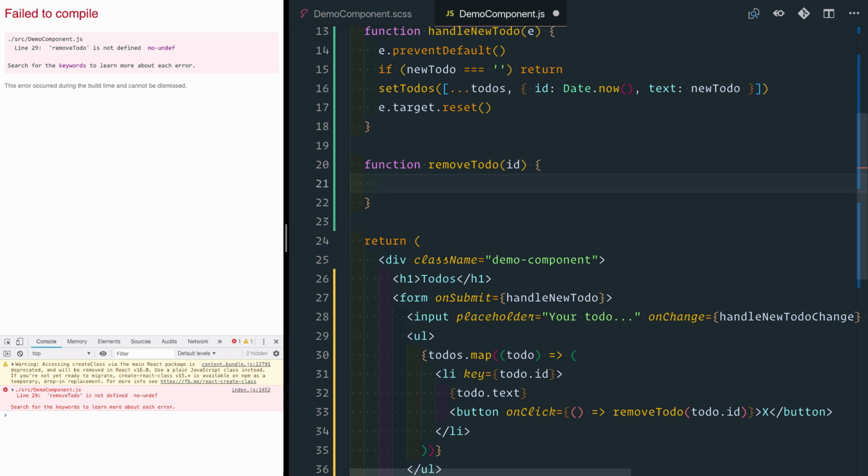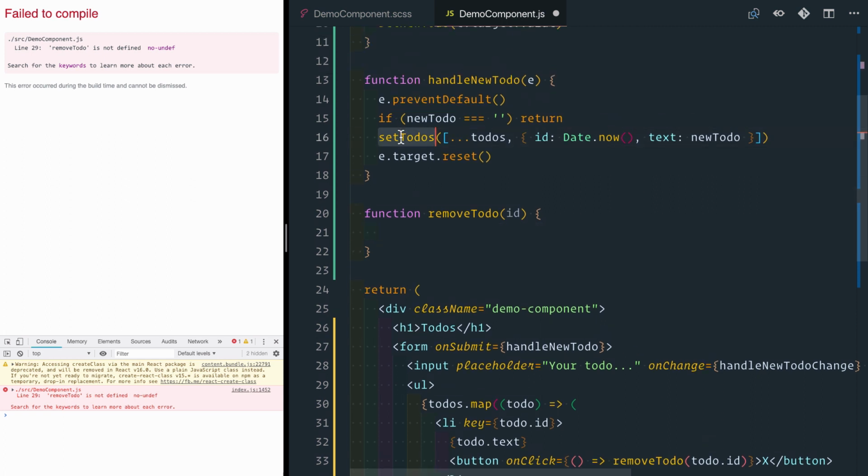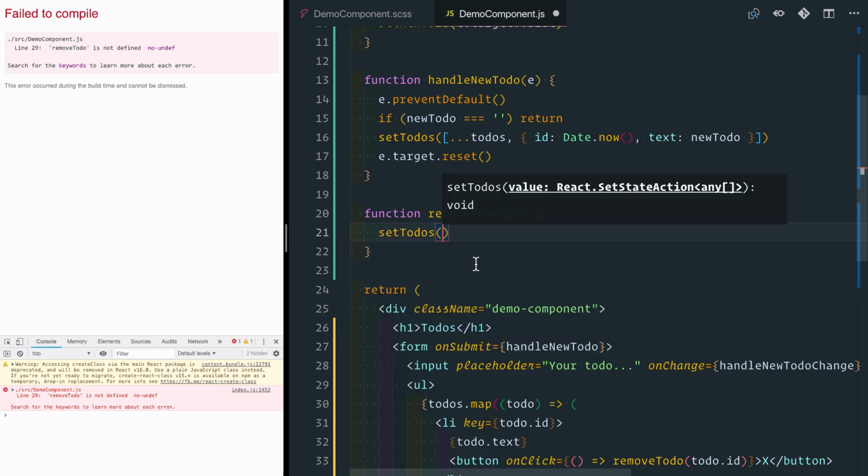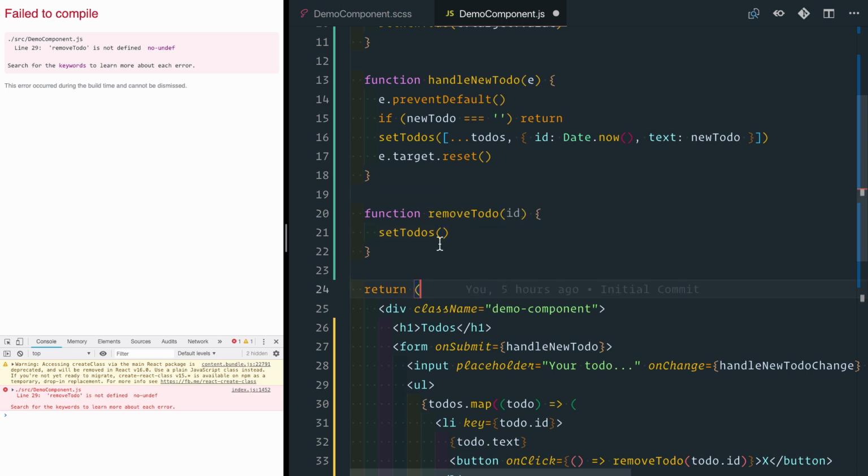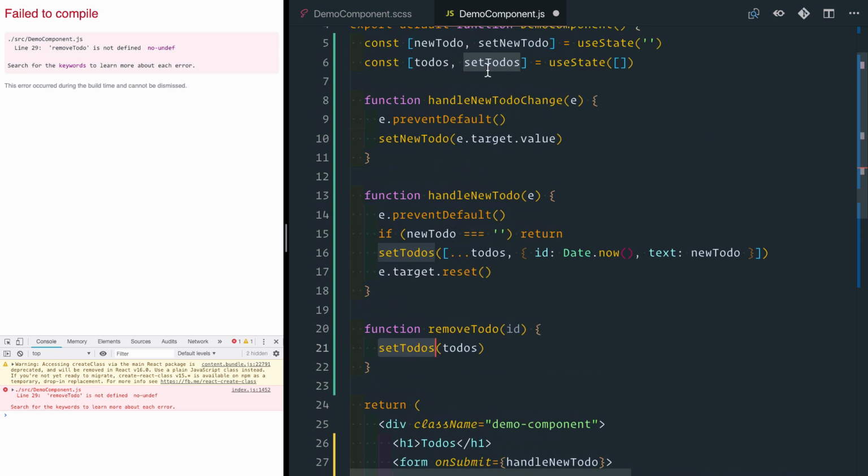And then all we want to do is basically the same thing we did here. We want to set the to-dos to the new state. So we want to say setTodos, and we want to set this to the array of to-dos, which is essentially everything except for the one that we've passed in. So if we just said todos, this would set it to the current state, which isn't much use to us. What we want to do is filter out the one that we've got the ID for here.